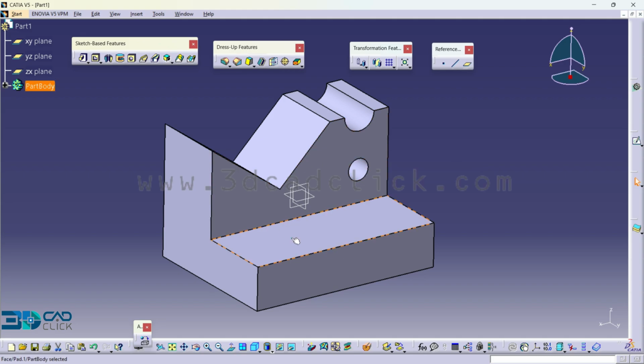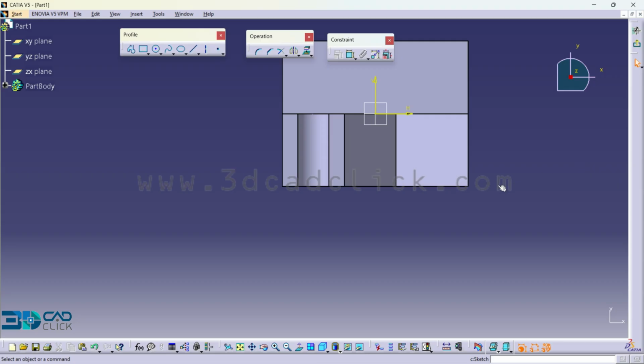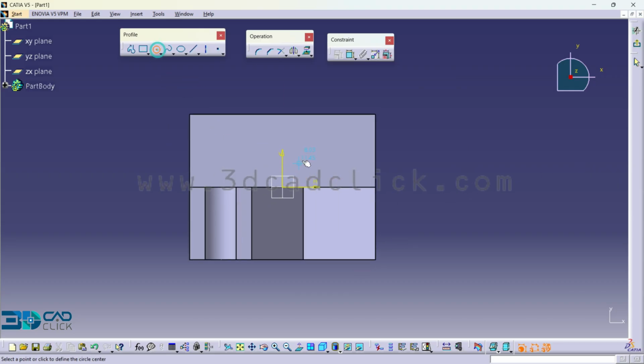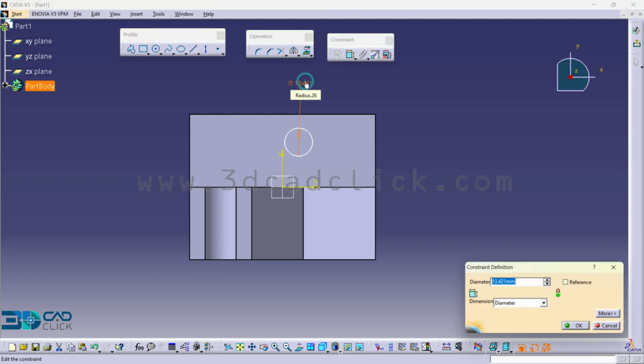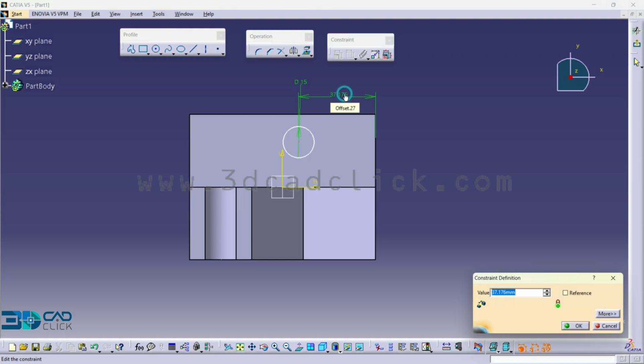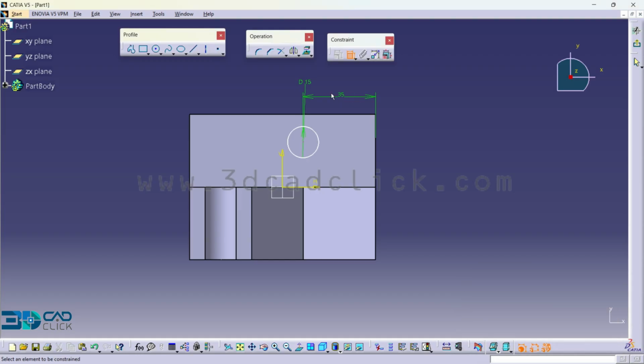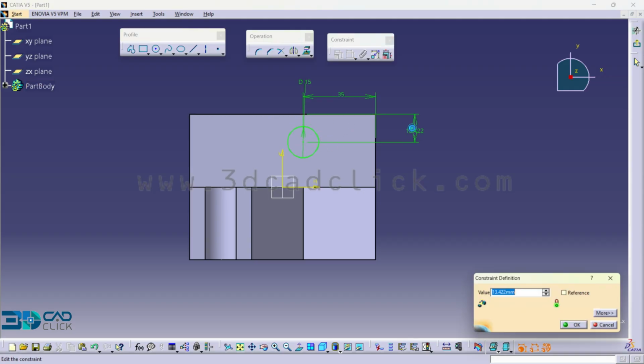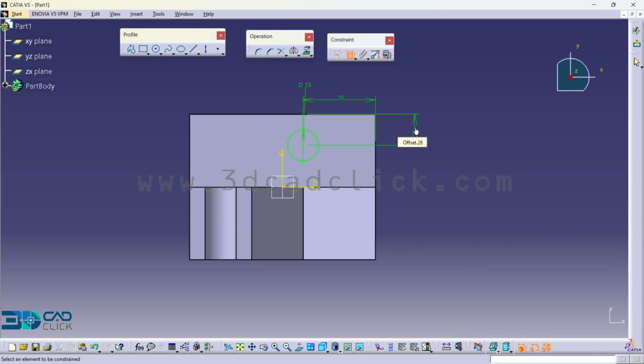Fine. Select this face because we have one more hole here. Select this surface, go to sketch, go to circle. Let me start approximately from here. I want to add the dimension for this. The diameter is 15. 15, enter. I want to add the dimension from this edge to this point. This is 35 millimeter. 35, enter for this. One more dimension is there from this edge to this point. This dimension is 15 millimeter, enter.